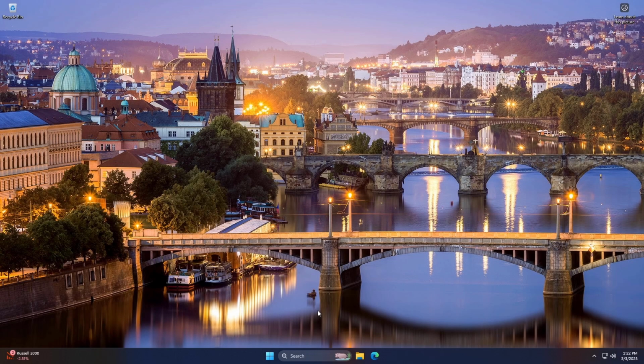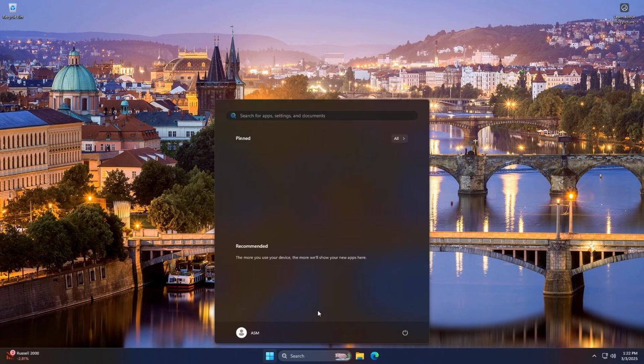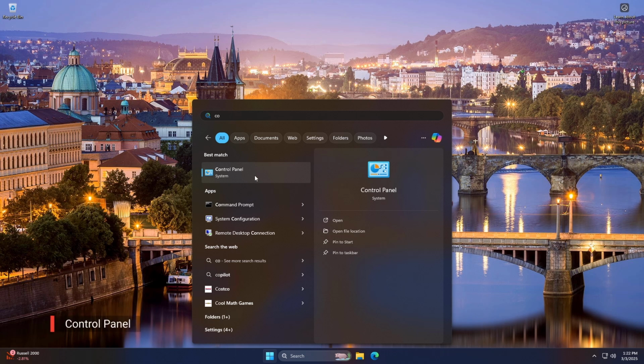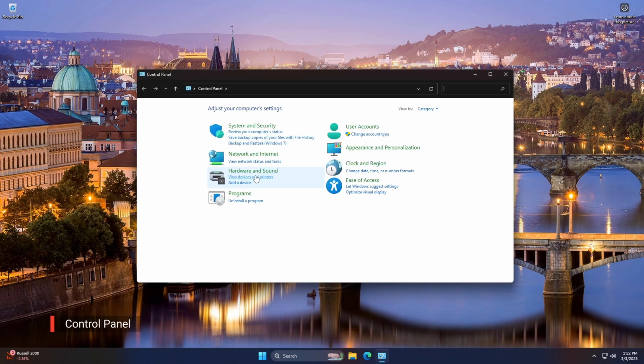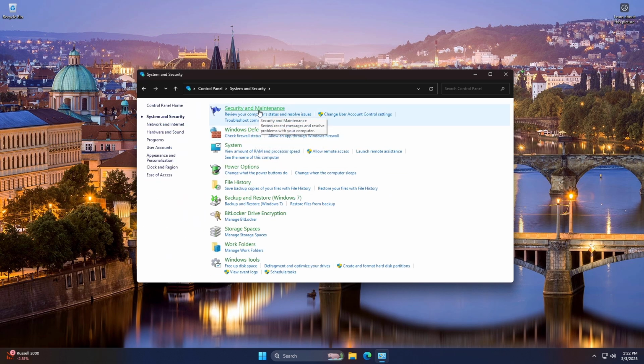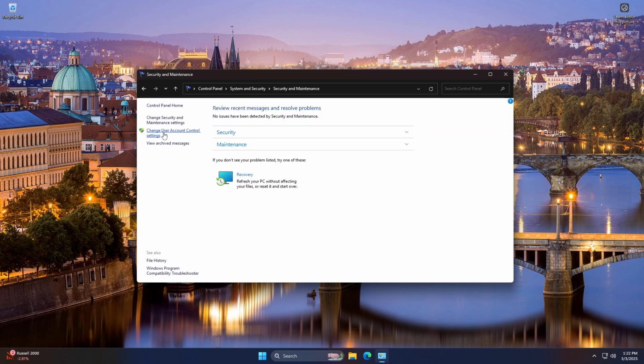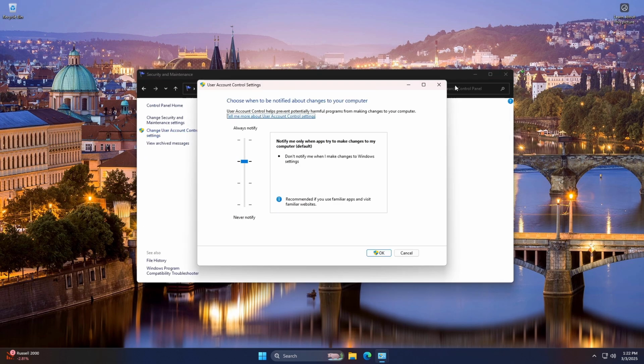To change User Account Control, UAC, settings in Windows 11, follow these steps. Press the Windows key and type Control Panel. Then select it from the search results. In the Control Panel, go to System and Security. Click on Security and Maintenance. On the left-hand side, select Change User Account Control Settings.